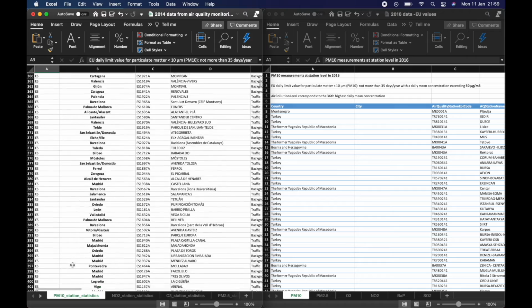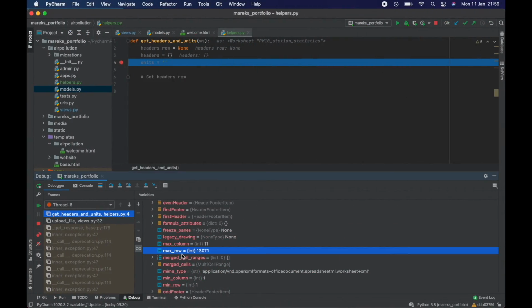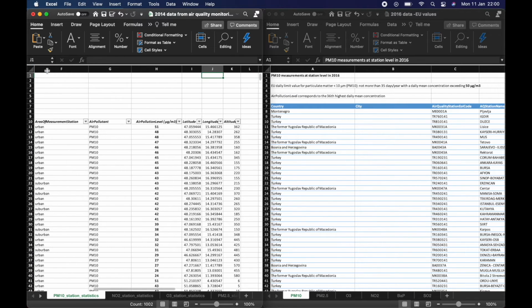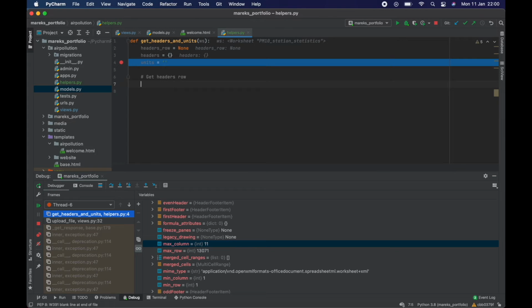Maybe there are spaces here, whatever happened there. It's not a big deal. I'm just showing you what kind of information you can get from worksheet. The column seems to be right, and if you go 1, 2, 3, 4, 5, 6, 7, 8, 9, 10, 11, indeed 11 is the max column, so that's right, but the row doesn't seem to be right. But anyway, let's use this information here for our for loop.